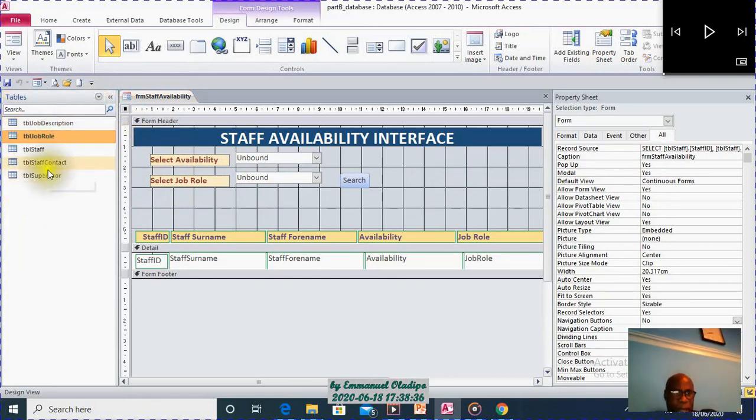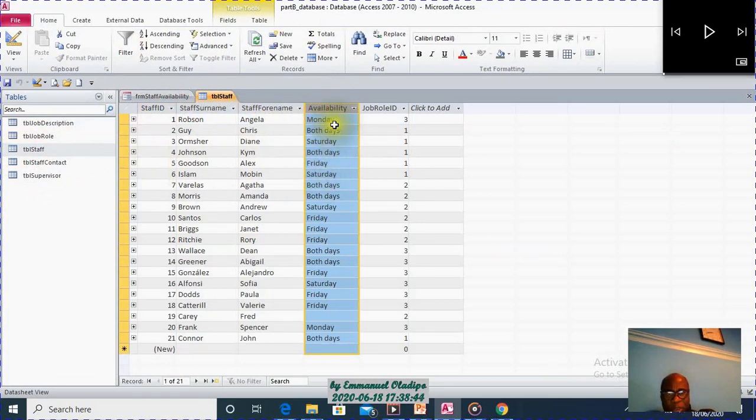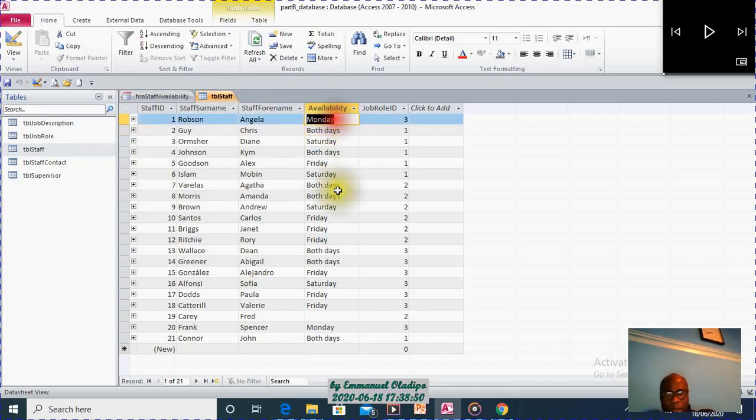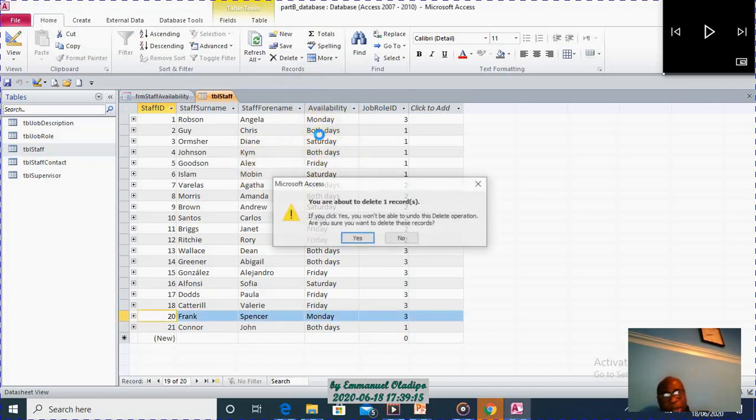Availability, I believe, is on TBL staff, but if we look at availability, most of the records have been repeated and we do not want them repeated in the combo box. For instance, we have Monday, we have Friday, most of them have been repeated, and they shouldn't be, actually. So what are we to do? We basically have to create a query here and do something about it.